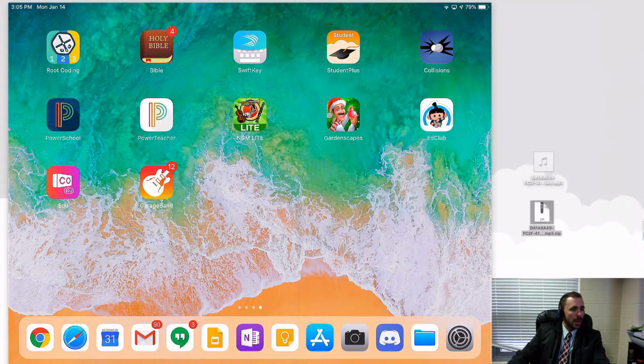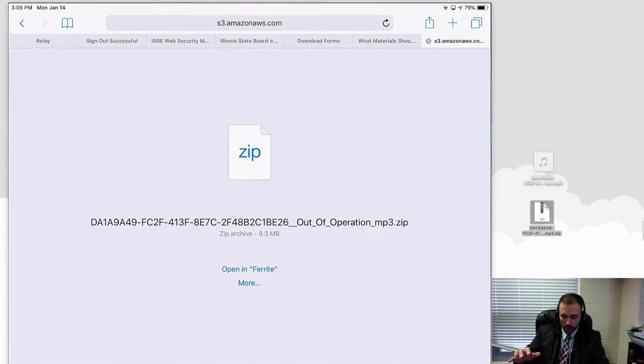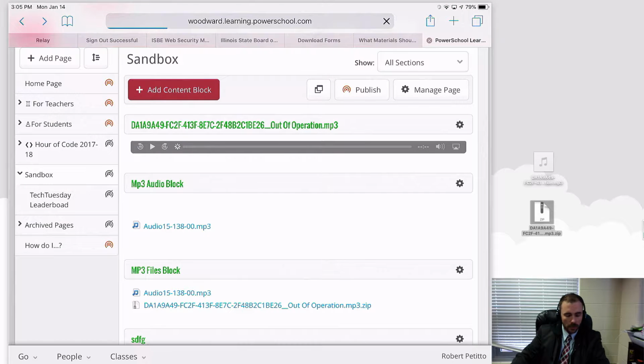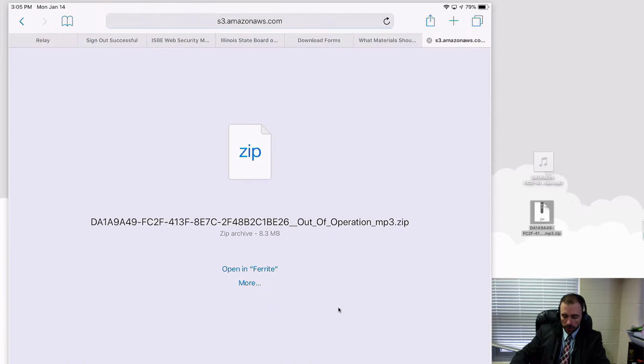Right now, what that looks like in PowerSchool Learning, I'll do it in Safari here, but it works the same way. Here, if I go back, the zip file looks like this. So they can't preview it or anything in PowerSchool Learning. It'll just open up like this and say, what do you want to do with it?